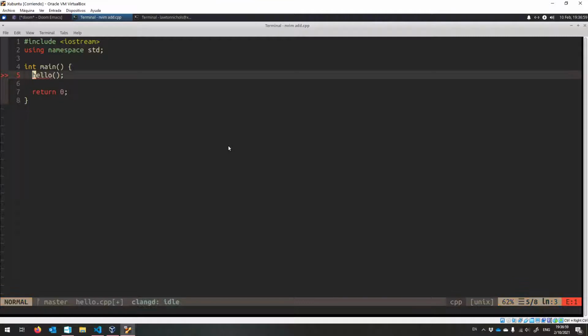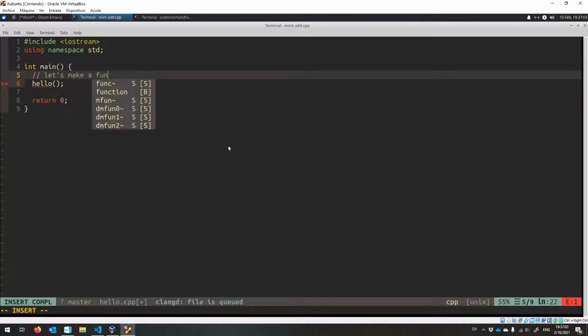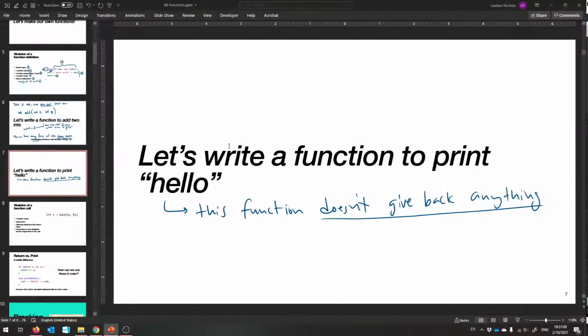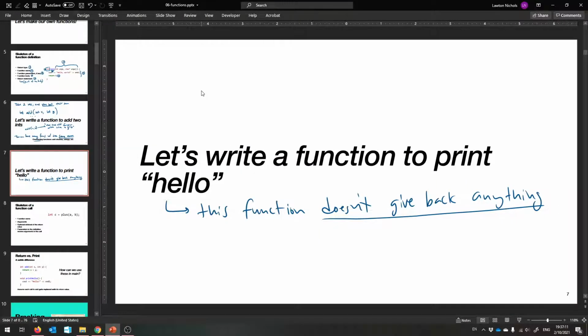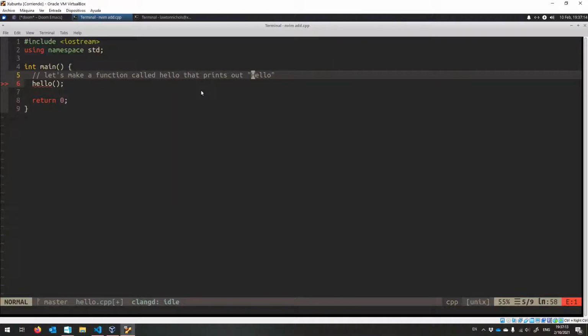Let's make it be called hello, and the hope is that this function prints out hello. That's all we want. I guess I wanted it to be lowercase. Why not? And so the idea is, it's not going to give back a value, it just does something for us.